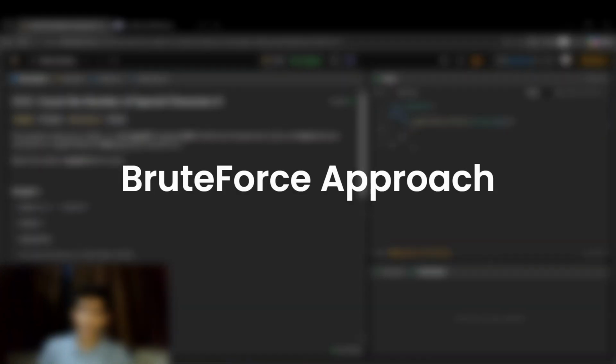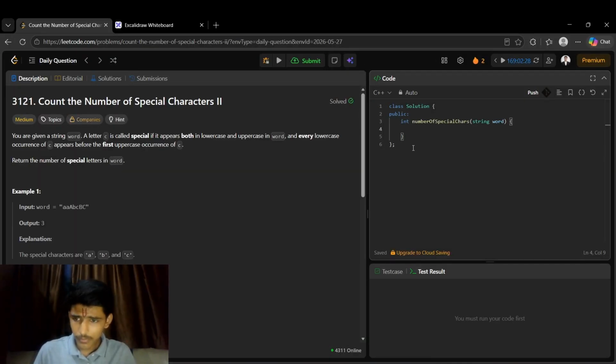Let's move to the brute force approach for solving the problem. First of all, we would need to iterate from A to Z, because we know that we have only 26 letters, A to Z, so we can easily iterate over them. Now, why do we need to iterate through each and every letter? Because we don't know if the letter we encounter will have its uppercase part present or not. We also don't know if its lowercase part is going to be there or not.